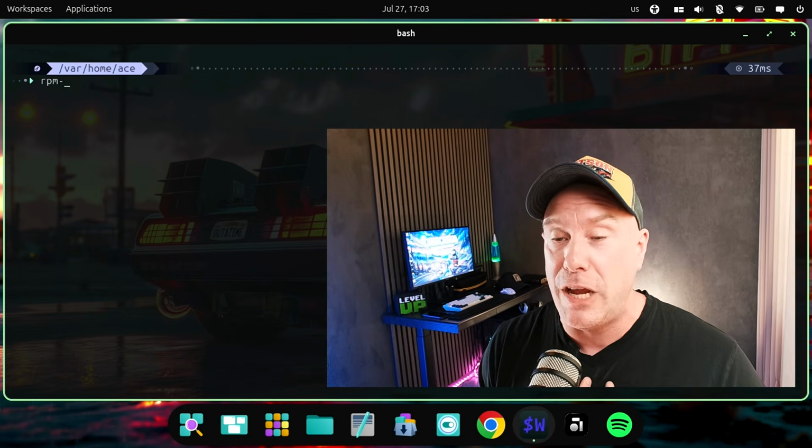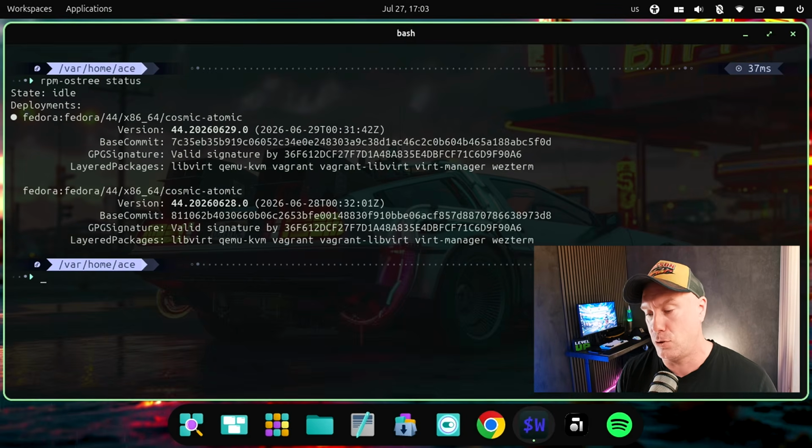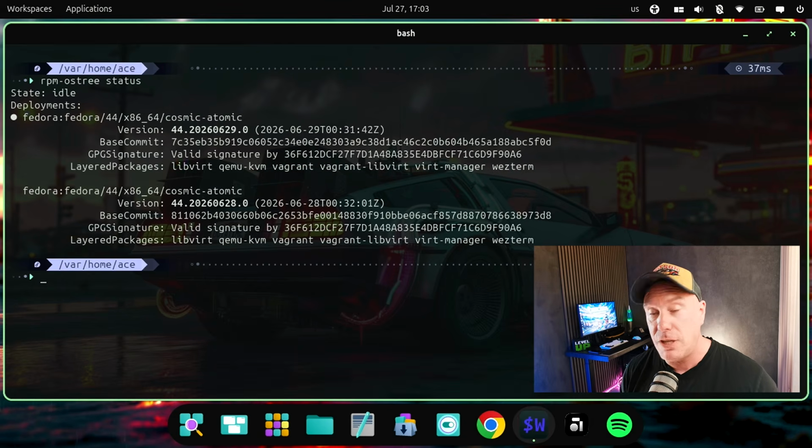I felt like I was breaking the system. I was not using it as intended. I was swimming against the stream. And right away, I installed libvirt, QEMU, Vagrant, virt-manager, stuff that I needed. And it needs to be layered.